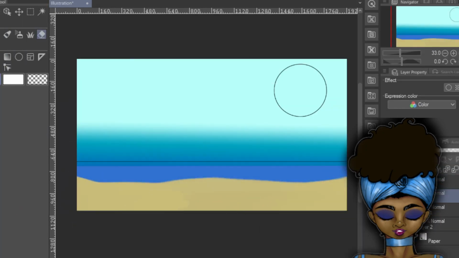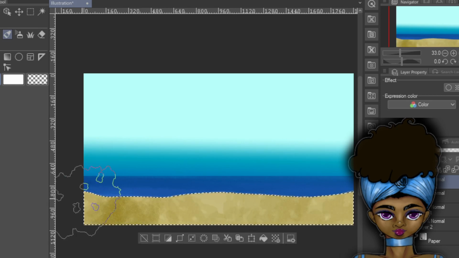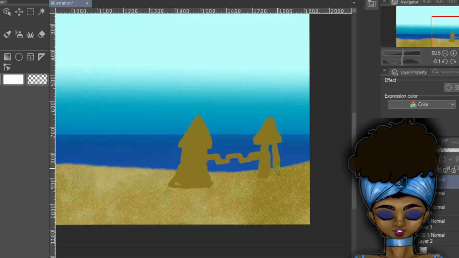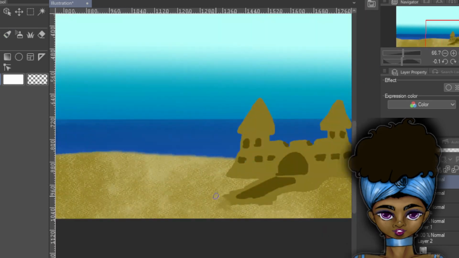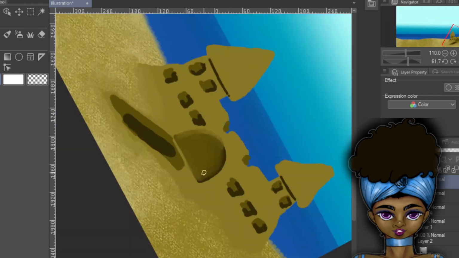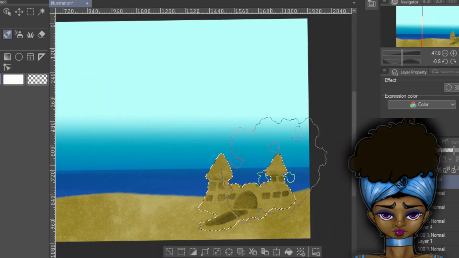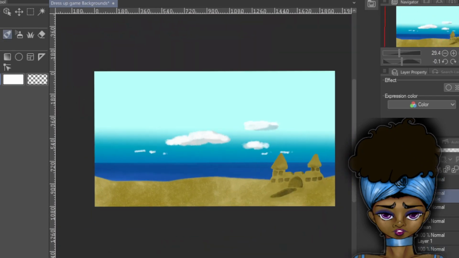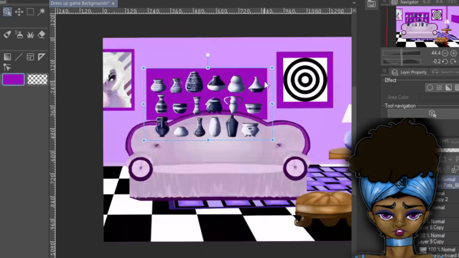I do have the footage of me creating the backgrounds. The first background is a simple beach scene with a sandcastle. I didn't want to spend a long time on these backgrounds, so there's nothing fancy. The second background is of a purple room. I spent more time on this than I would have liked to.